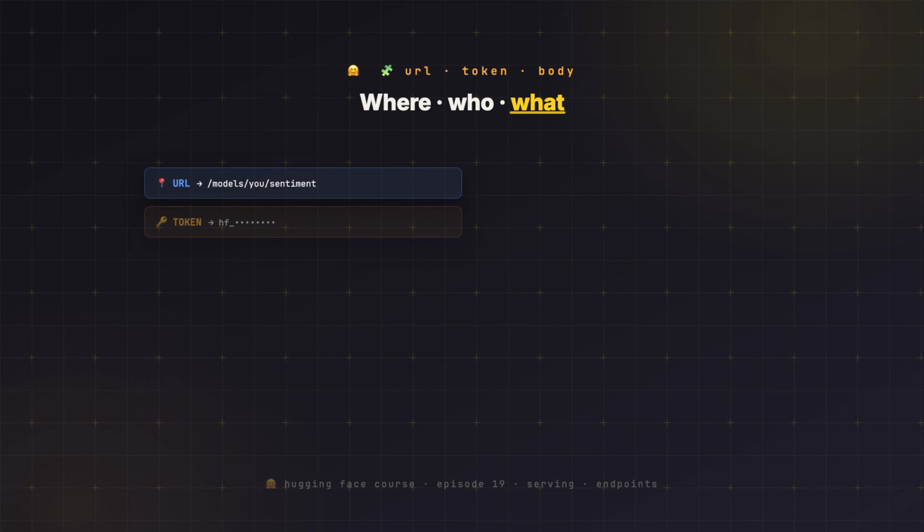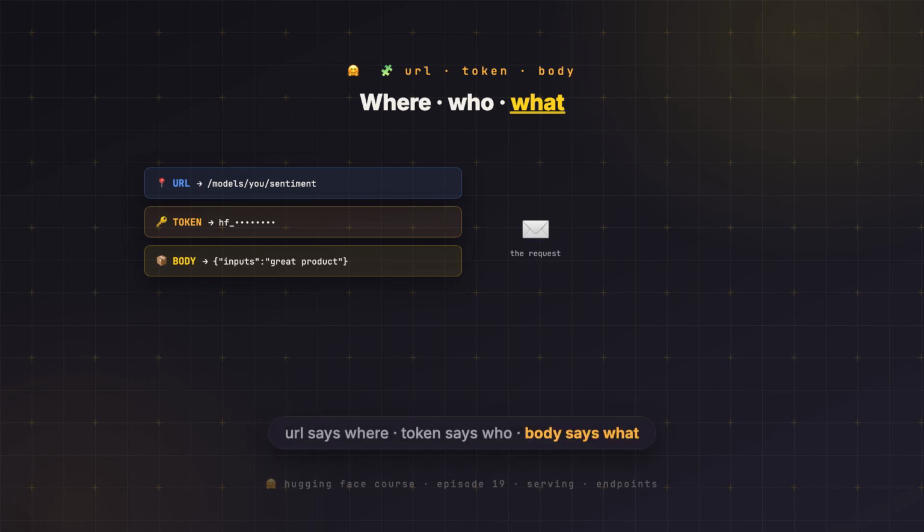Three things make a request real. The URL points at your model's endpoint. It ends in your username and your model's name, so the server knows exactly which model to load. The authorization header carries your token, proving you're allowed to ask, and the JSON body carries the payload. For a text classifier, that's just inputs: "Great product." URL says where, token says who, body says what.